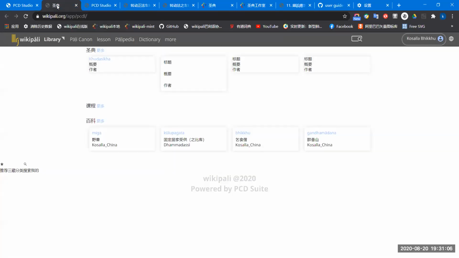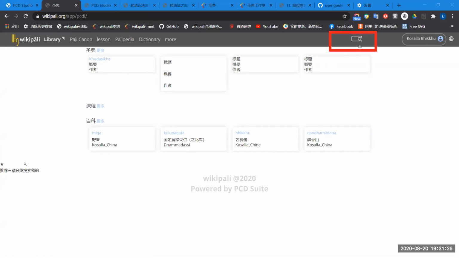So we first go to the wikipāḷi. Because now if we don't know the place, we should use the library function. Here I will show. This part has this search icon. I click it.